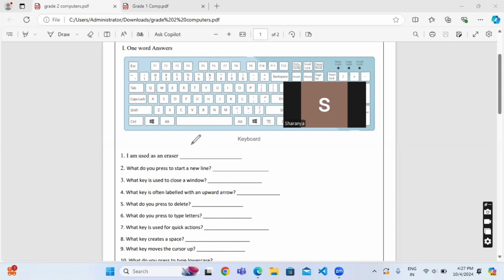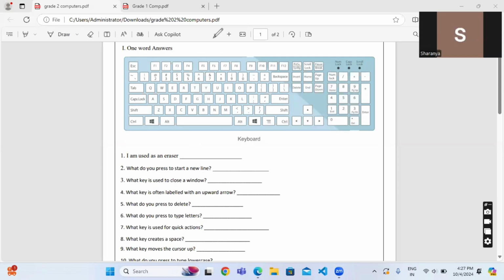Let us revise the concepts again. Here you can see the image, right? So this is actually a keyboard. In a keyboard, I'm talking about a standard keyboard. A standard keyboard has 104 keys. How many keys are there? 104 keys are there. In this, alphabet keys are there, number keys or numerical keys.